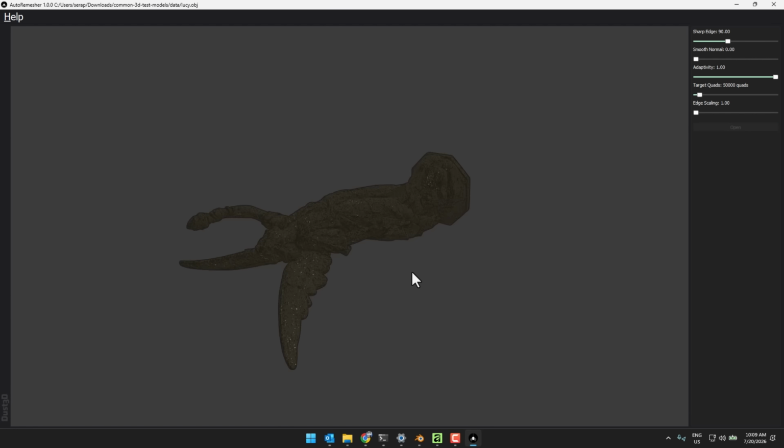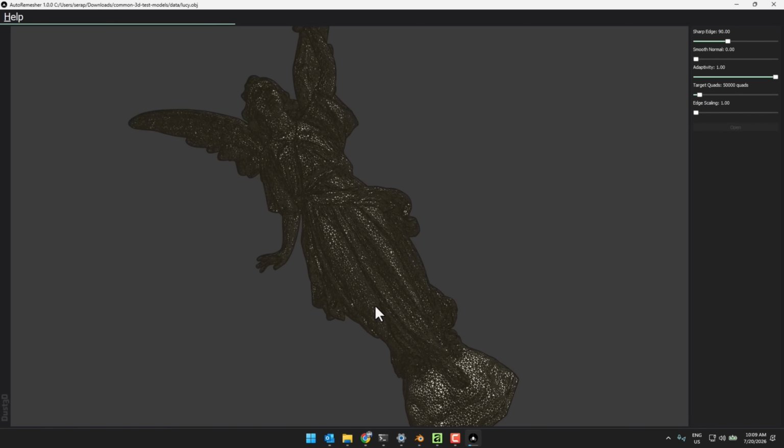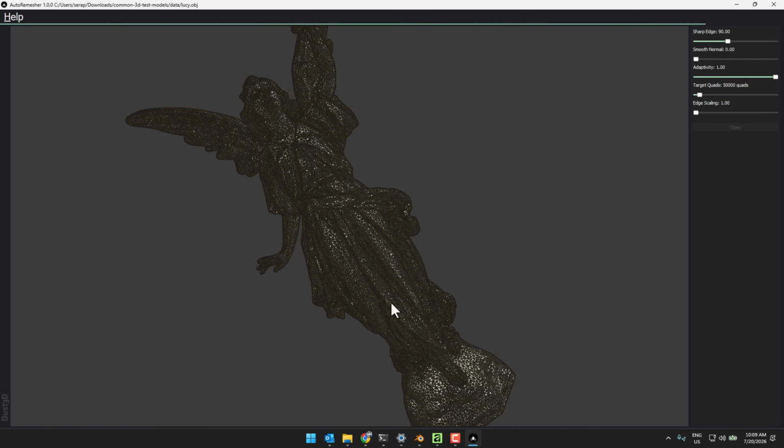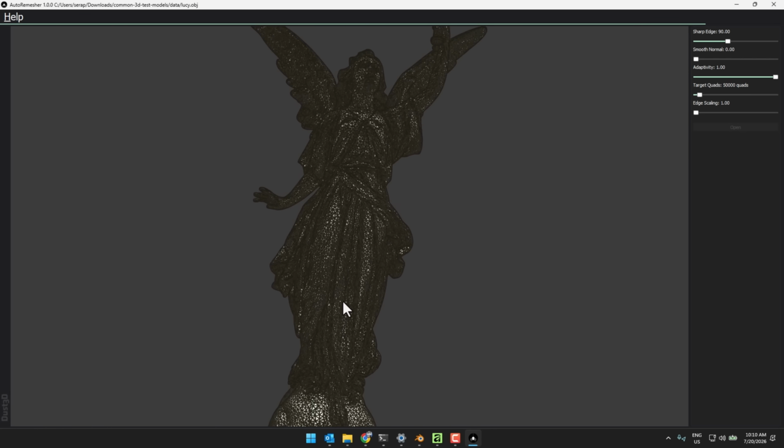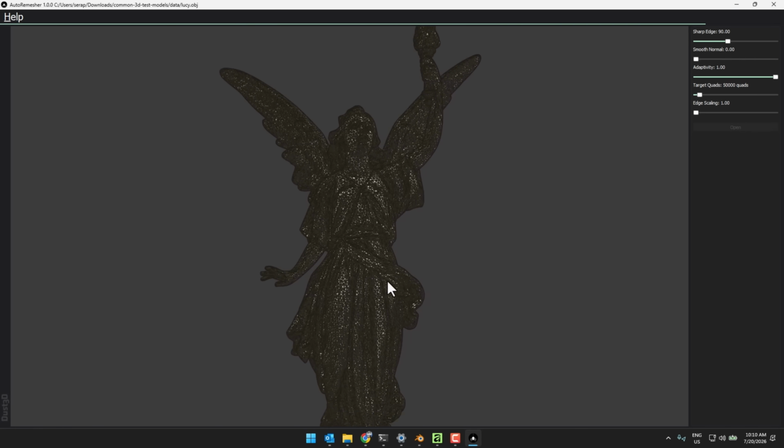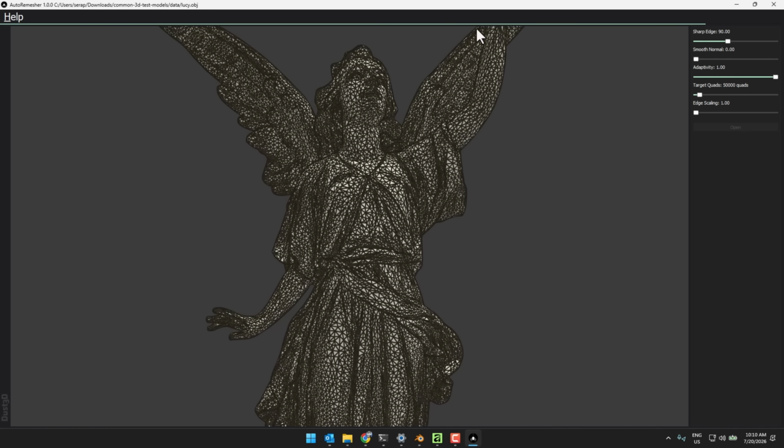All right, so this is a pretty dense mesh. It immediately loads the mesh up, by the way. Middle mouse button to orbit or rotate. That's your single rotation there. And then hold down shift and you can pan. So you can see it's running automatically up here.